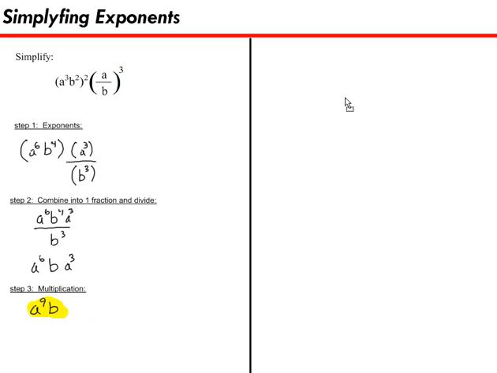And let's see how well you do with your own problem. So grab some paper and a pencil and try this practice problem on your own using the steps I showed you on the left. Let's see if you can simplify this. Okay, I'll post the solution when you're ready.